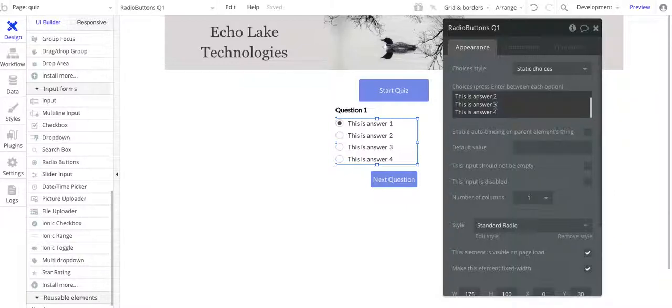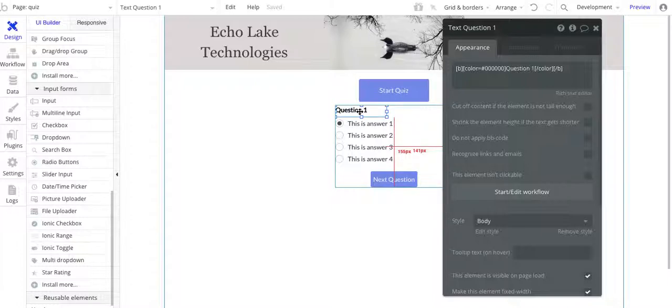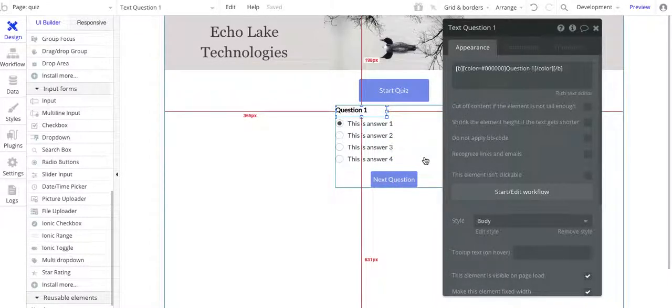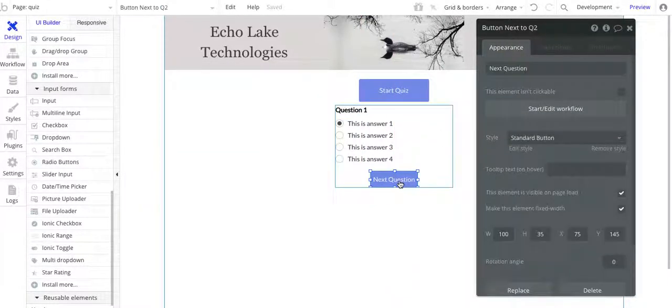For your app, you'll be typing in whatever the answers are. Similarly, for the text here, I just have question 1. Your question is going to be whatever is relevant to your app, simple text field again, and it's all within a group here. And then I have this next question button.